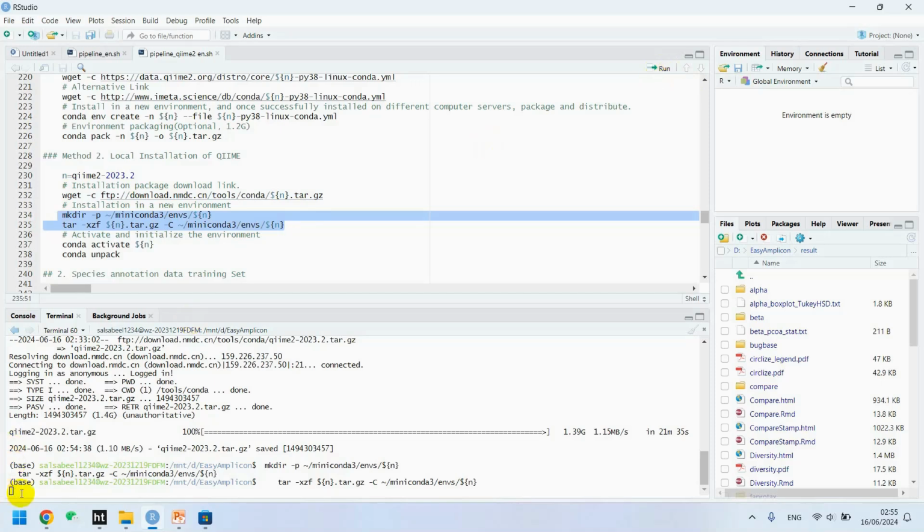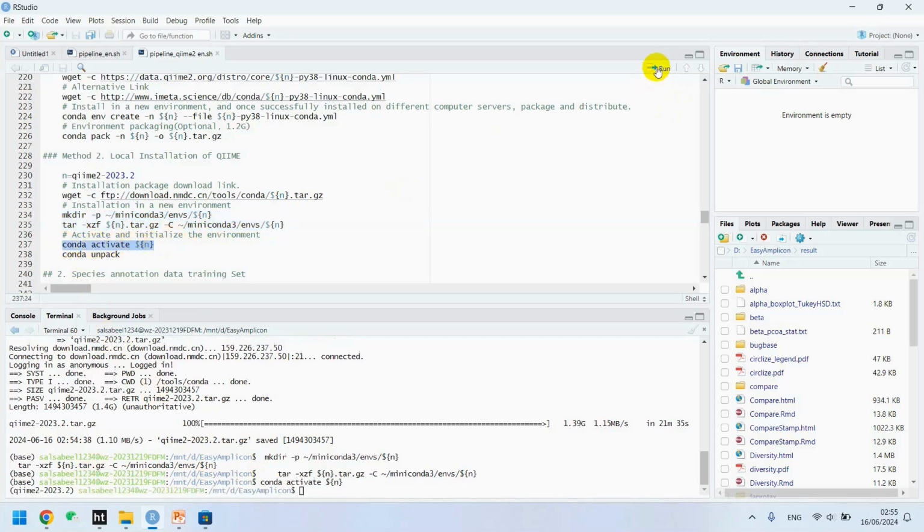When you see this kind of icon, it means it's processing at the back end, so you don't need to press any button. You just have to wait. After that, we will activate and initialize the environment. First of all, we will activate conda. Now you can see that before it was base and now it's QIIME 2, and then we will unpack conda as well.